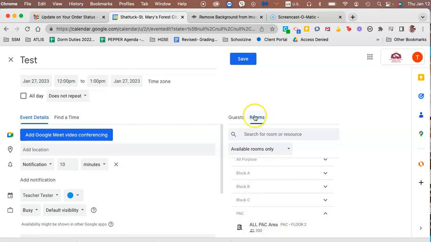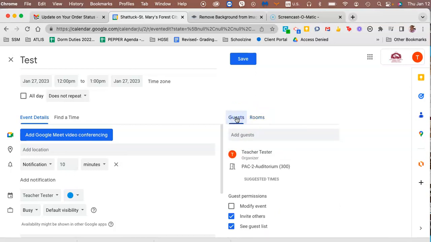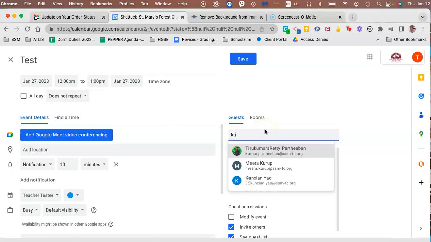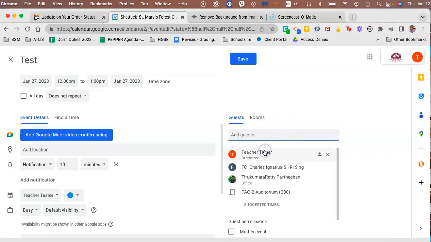And then under guests, especially if you're booking a slot for the PAC Auditorium and you want to use the LED, it's always a good thing to invite as your guest somebody from the facilities. In this case I was just going to add Charles, so that he's also available, or anybody else if you want to add from the tech department. So let's say myself or Kumar, you can add them as well if you need assistance with the LED screen.